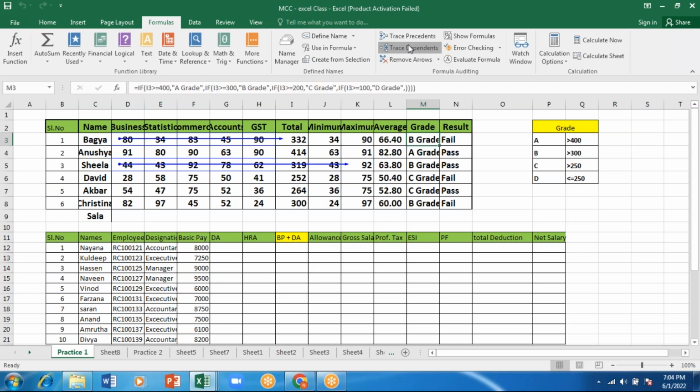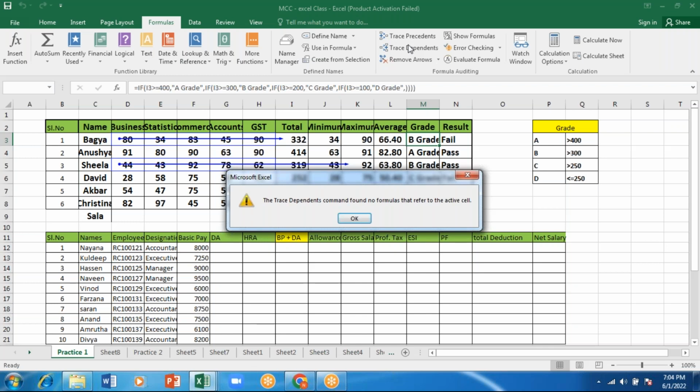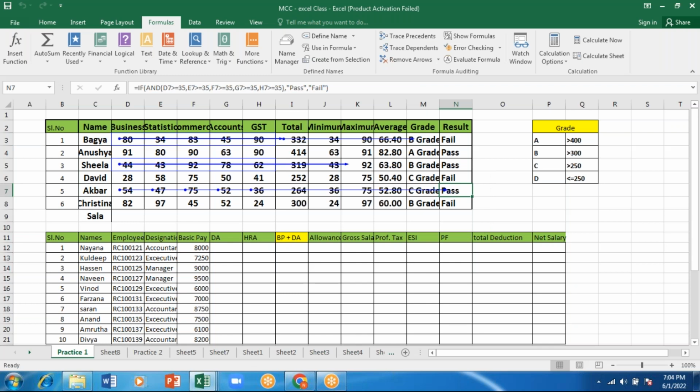Trace dependents. So I'll go for the trace dependents, based on what it is dependent. I have not applied a dependent formula, so it will just show me the present. Based on this total marks, I got the result. Great. How I got the result? Same thing. Present. I've got it.